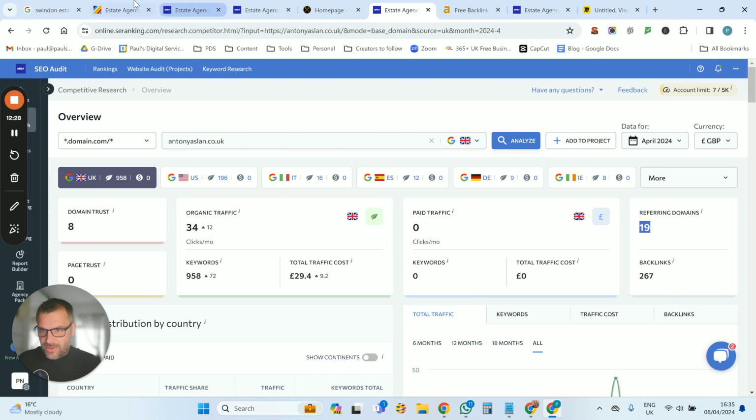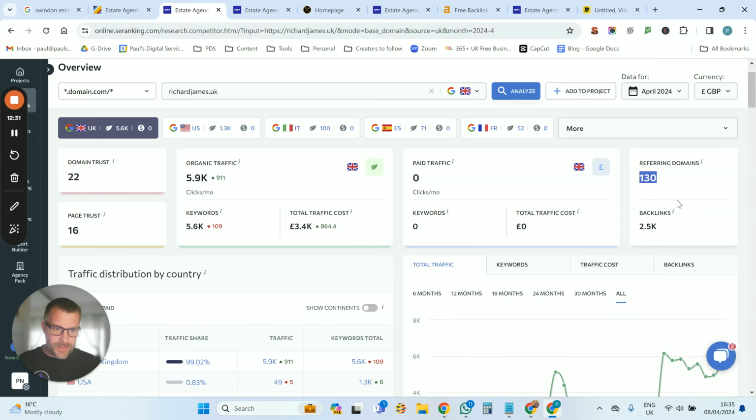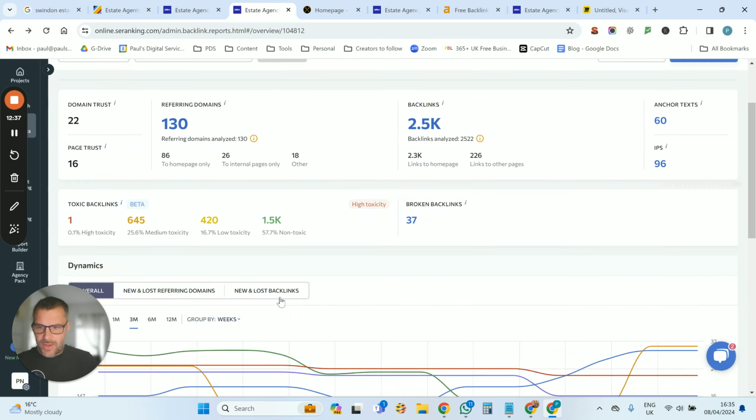But what Richard James is doing is he's got a total of 2,500 links. If I just have a quick go here, these are his links, and this is a little breakdown. One of them is toxic, 645 is medium toxic, 420 is low, and then the rest of them are here. That's what everyone's got, this sort of stuff. You manage it, but you tend to ignore it. The thing is, he's got a lot more healthy backlinks, so that's fine. He's done all right, and he's probably got a nice split between follow and nofollow links, which is a healthy thing to have.